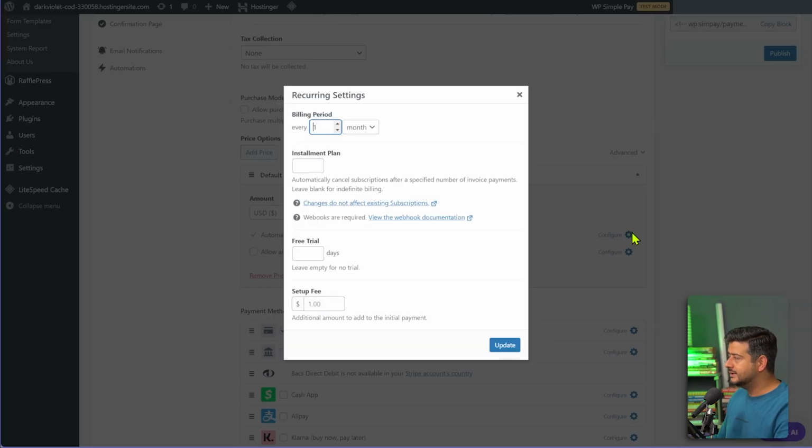And then you can also configure some additional options if you want to. So for billing period, the default is that customers will be billed every single month. But if you want to do 15 days billing, you can configure it here. You also have installment plans and invoice payments. A lot of different options. And a couple of interesting things that you should know about are that you can offer a free trial and you can offer a setup fee.